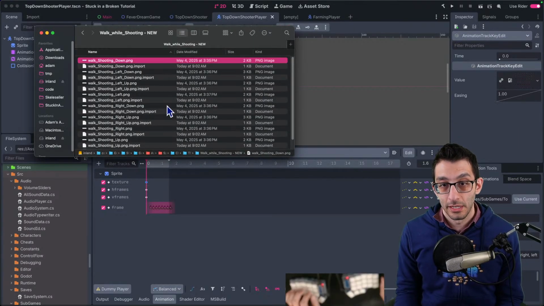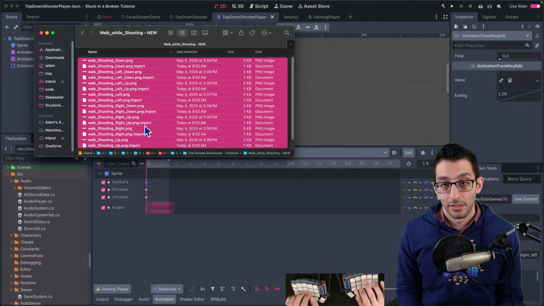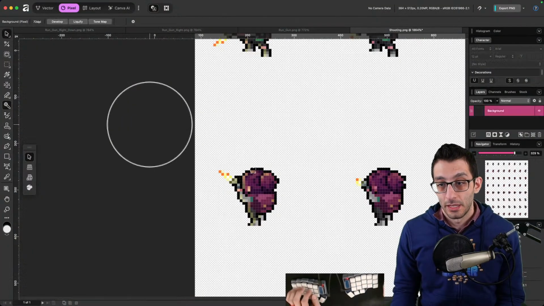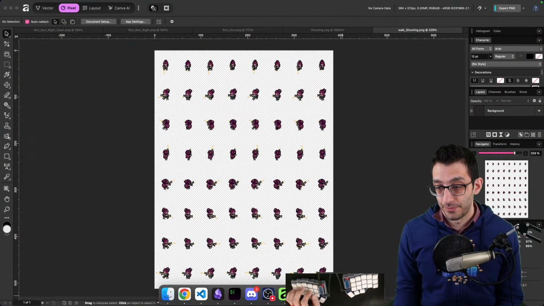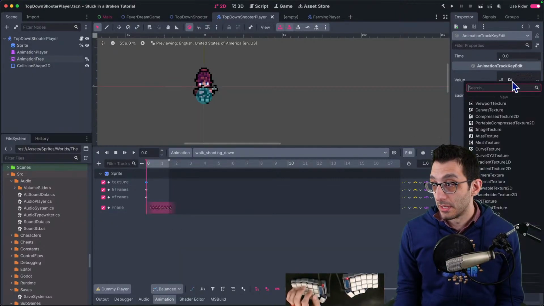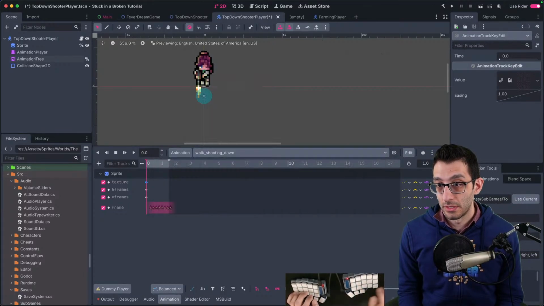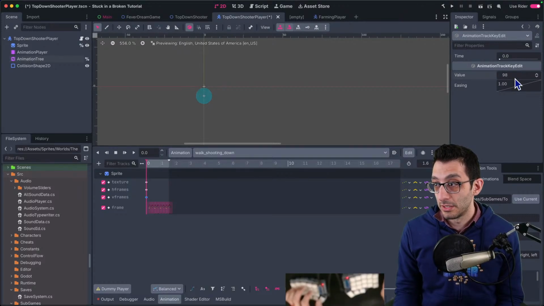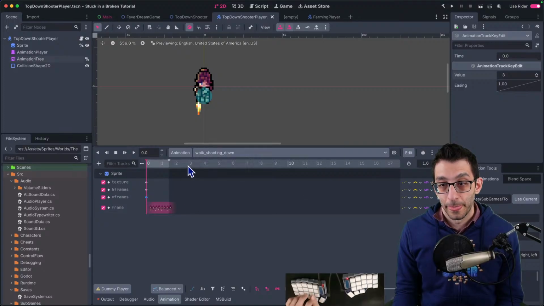How many animations are in this? Let's just delete everything else that we have here. We have 8. Sounds good. And what's it called? Walk shooting. Did I already do this? I don't recall. There we go. Set V frames to 8. No, not 98. And there we go. So that's done.